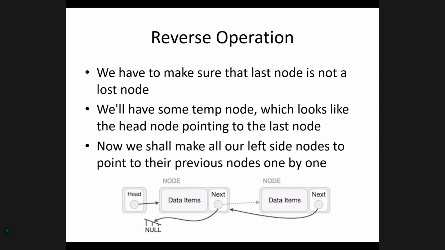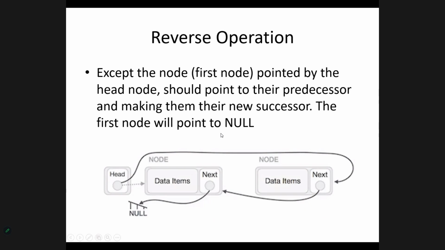So to completely reverse the total linked list, except the first node pointed to by the head node, every node should point to its predecessor, making it their new successor. The first node will point to null, because at the end, after reverse, the first node becomes the last node. Finally, after the reverse is completed, the first node will point to null.